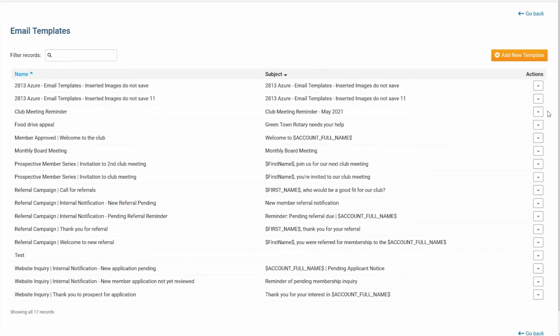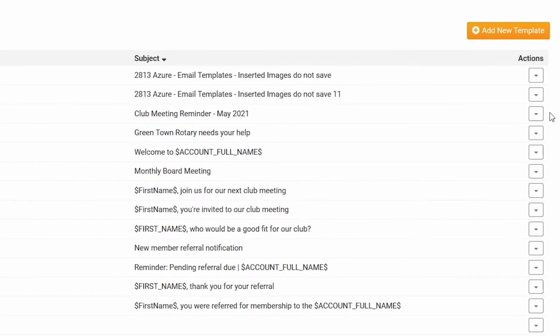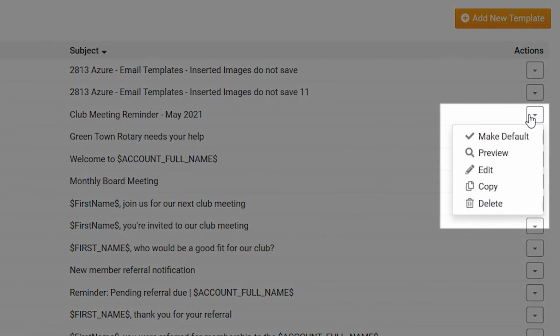If you'd like to make any changes to your email template later on, click on the Actions drop-down menu and then select the Edit option. This will reopen your email template and will allow you to make any changes once again. Remember to save any changes you make by clicking on the Save button once again.